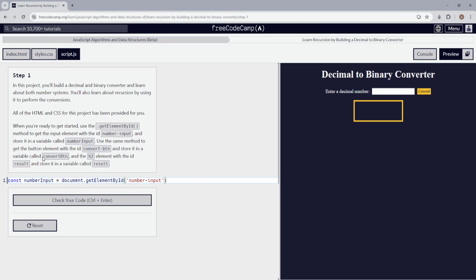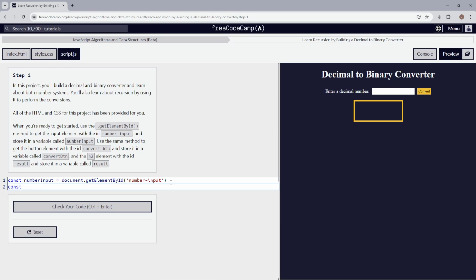Store it in a variable called convertBtn. So we're going to create another const called convertBtn, which is going to be equal to document.getElementById method, which gets the element by ID, and the ID will be, actually, it will be convert-btn.